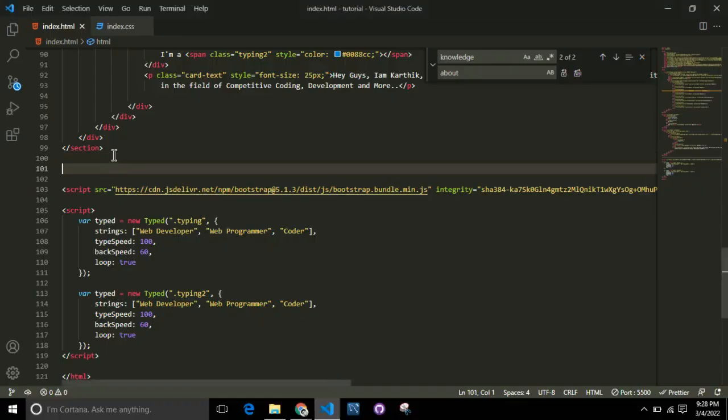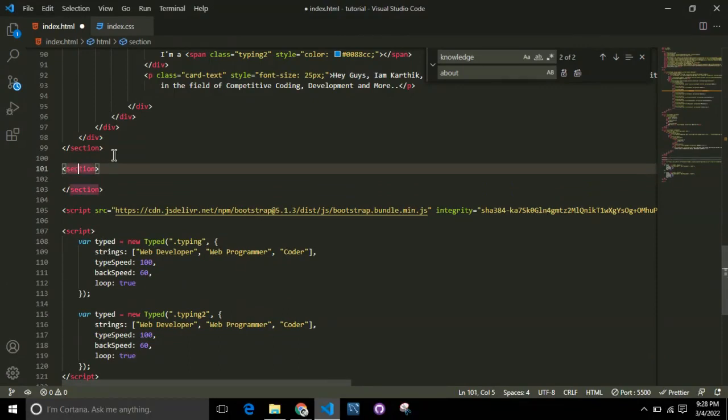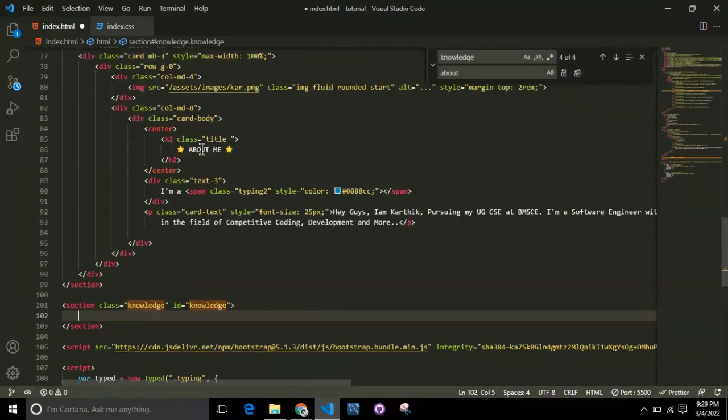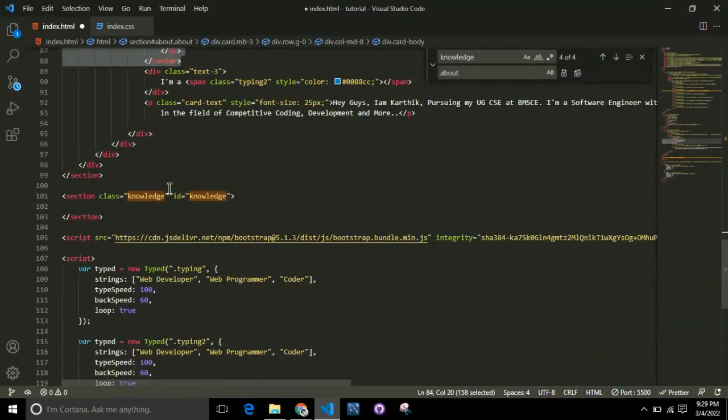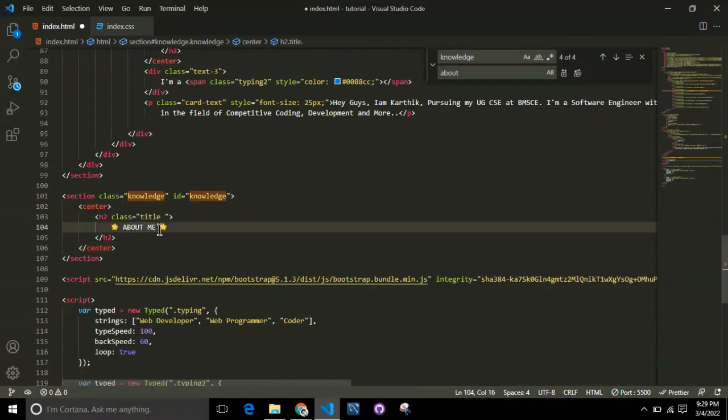So yeah guys, we'll get started with the next section, which is the knowledge section. So we just create the section, then create a class with name knowledge, then give the id as knowledge as well. Under this, we'll be basically trying to describe the knowledge that you have. So I'll just copy paste the title from there, remove about me and then rename it to knowledge.